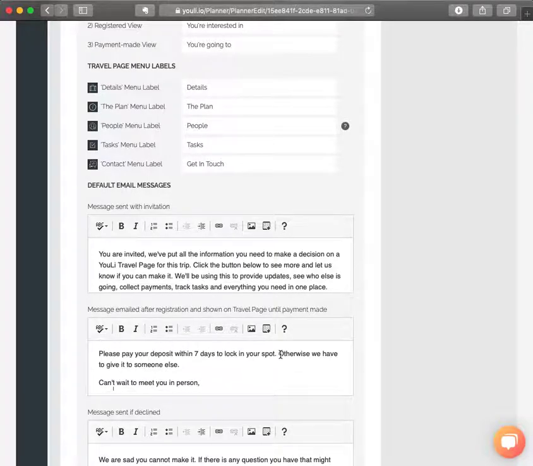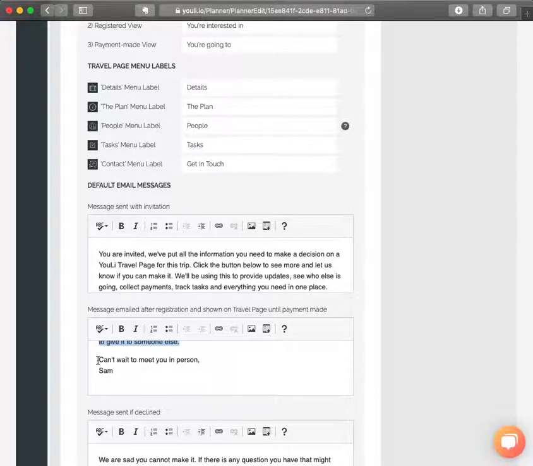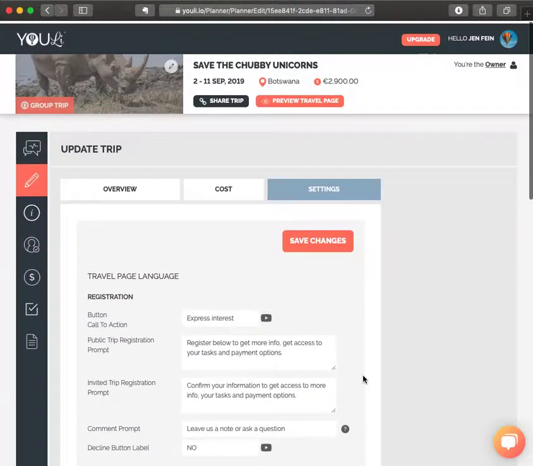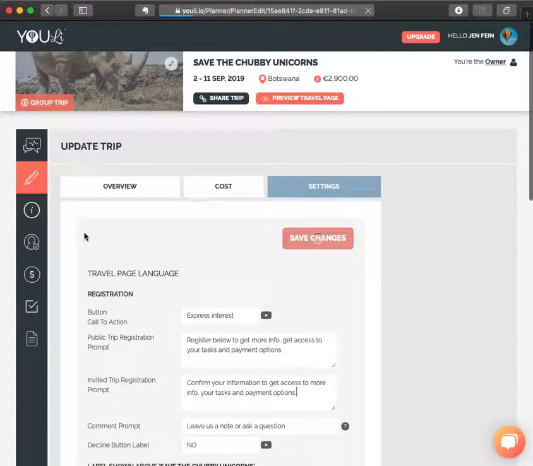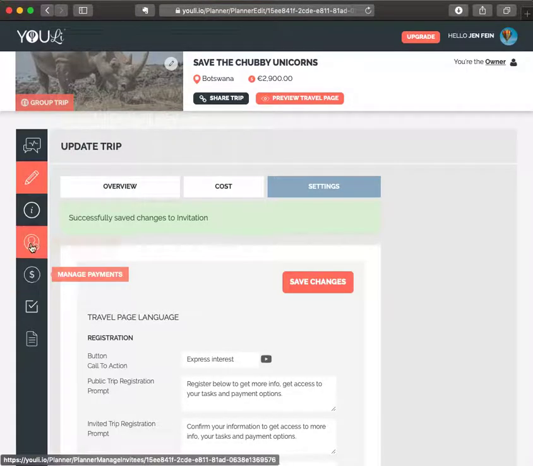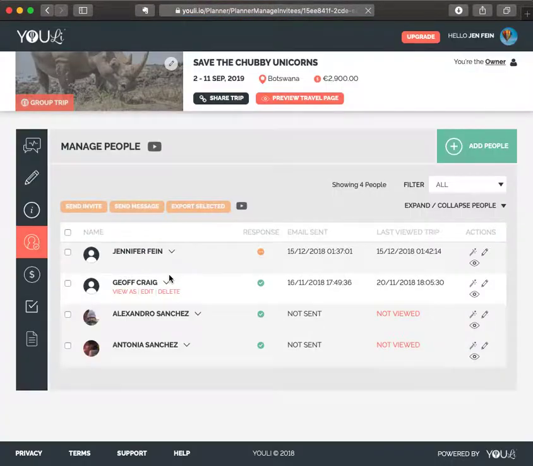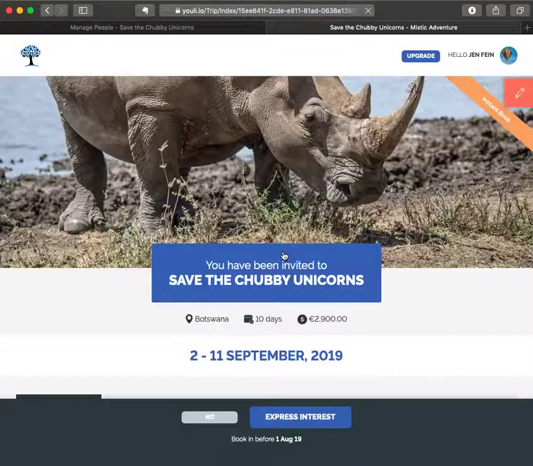Give them a little sense of urgency with the time, and then make it personal with a signature from the actual group leader. So from here, we save our changes, and we can see what this would look like for an invited traveler. So we're going to take a look at what Jen would see with the View As feature.